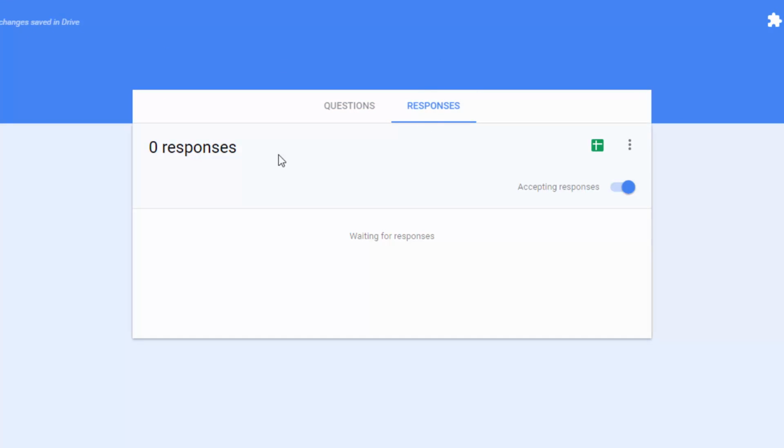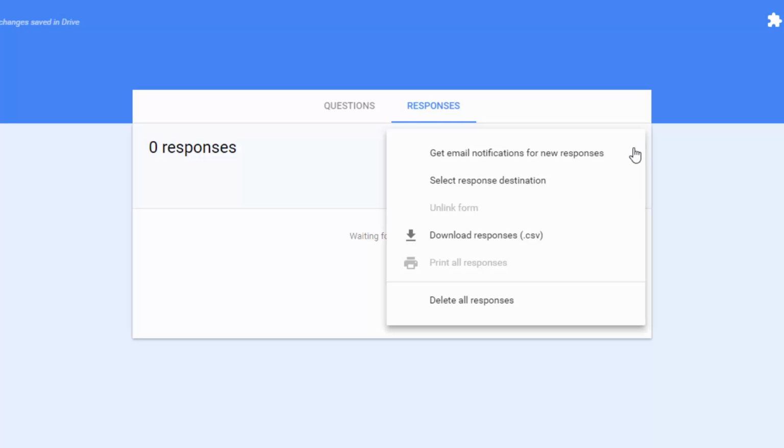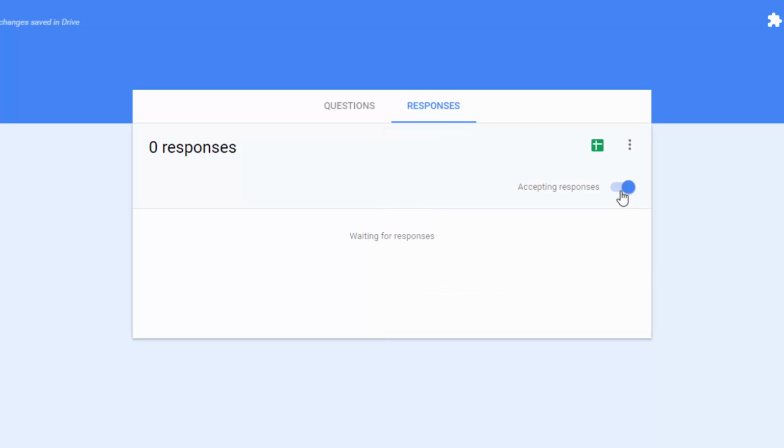A new feature that's really cool is this response section. It allows you just to here in the form, look at your responses, and you'll see graphs and stuff. That's very cool. You can still go back to create a spreadsheet and see your information in that Google Sheet format. You've got the More button here. Get notifications for new responses. They finally have added that into the new forms. You can download your results as a CSV and pull it into Excel, and a place to delete all your responses. This allows you to turn on and off whether you're accepting responses.